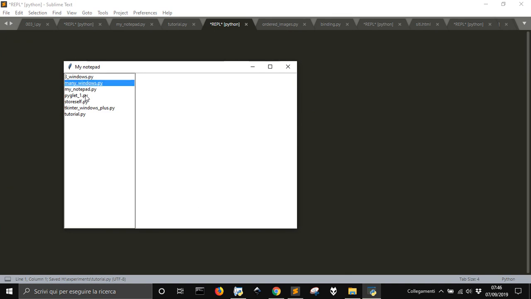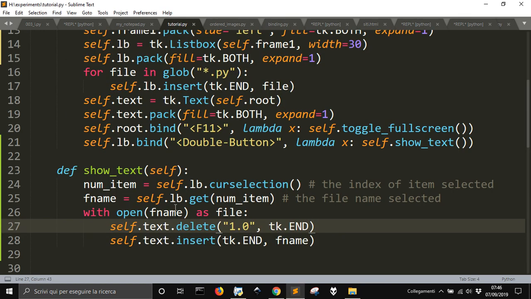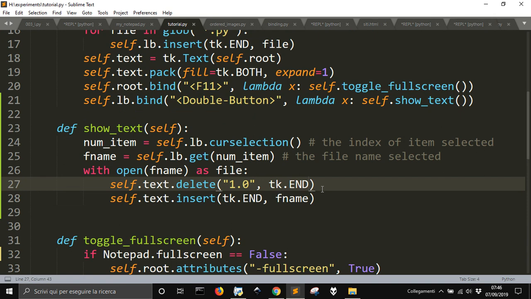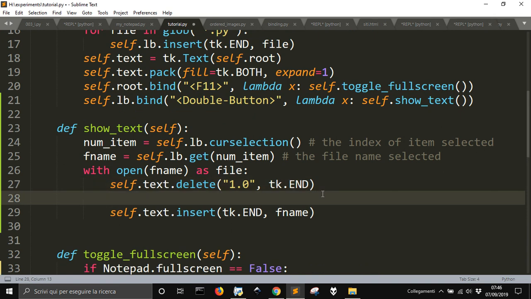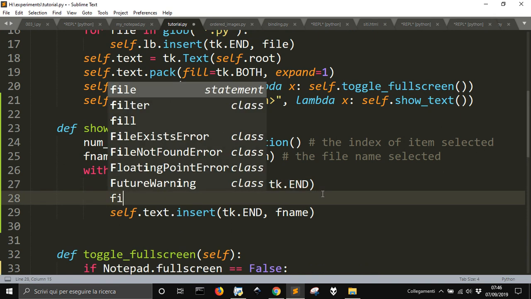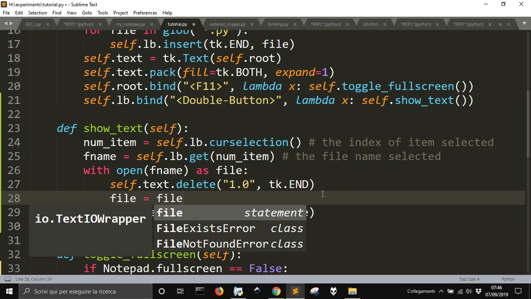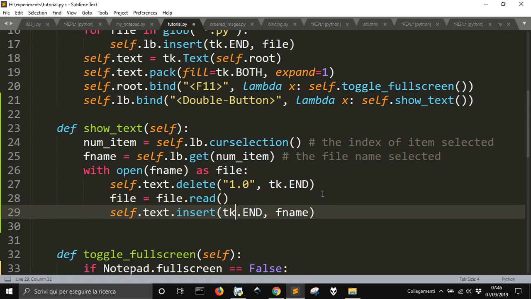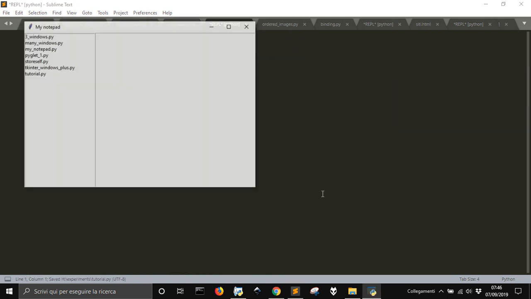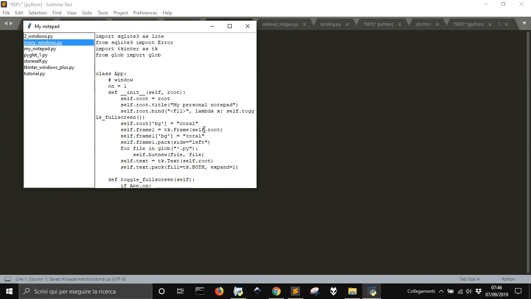Now we got this one, and it just shows the name because we forgot to do something, of course. Before we insert here, we're gonna make file equal file dot read, and here we're gonna put file. There it is.